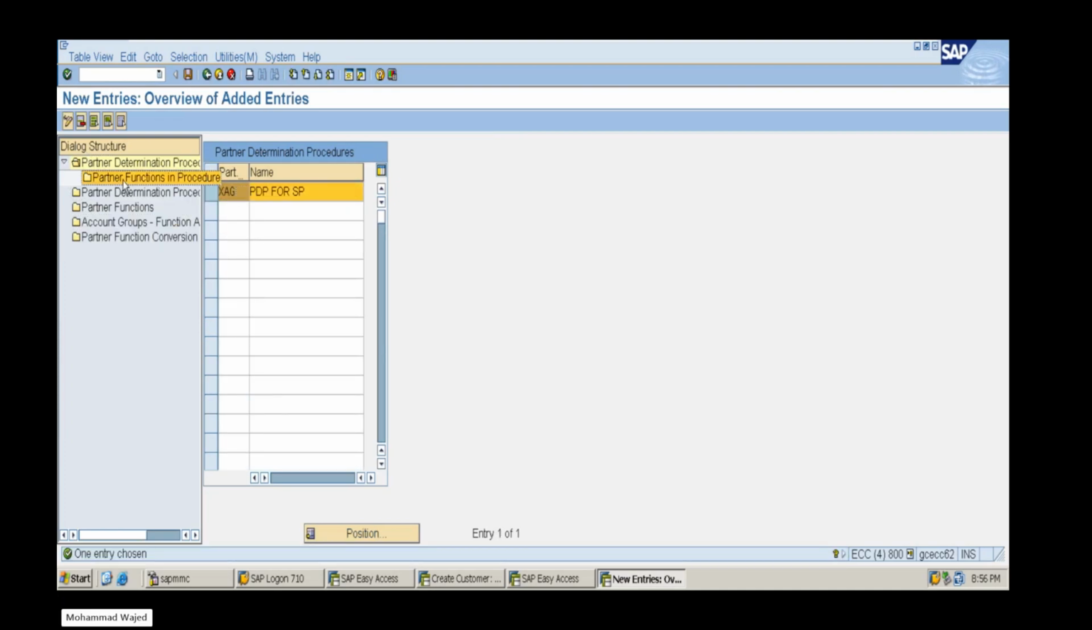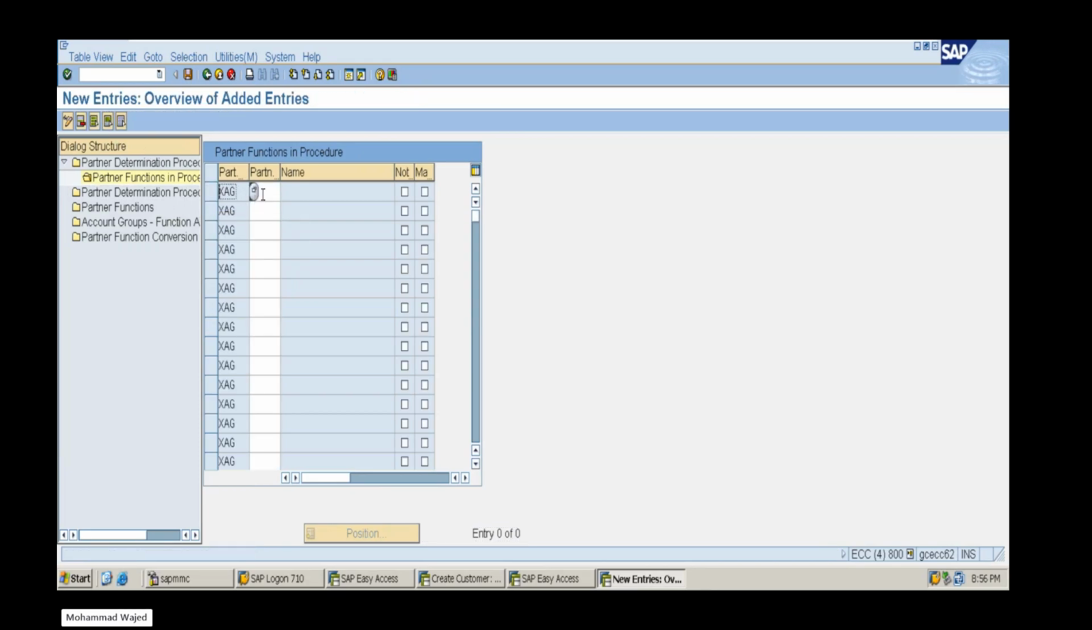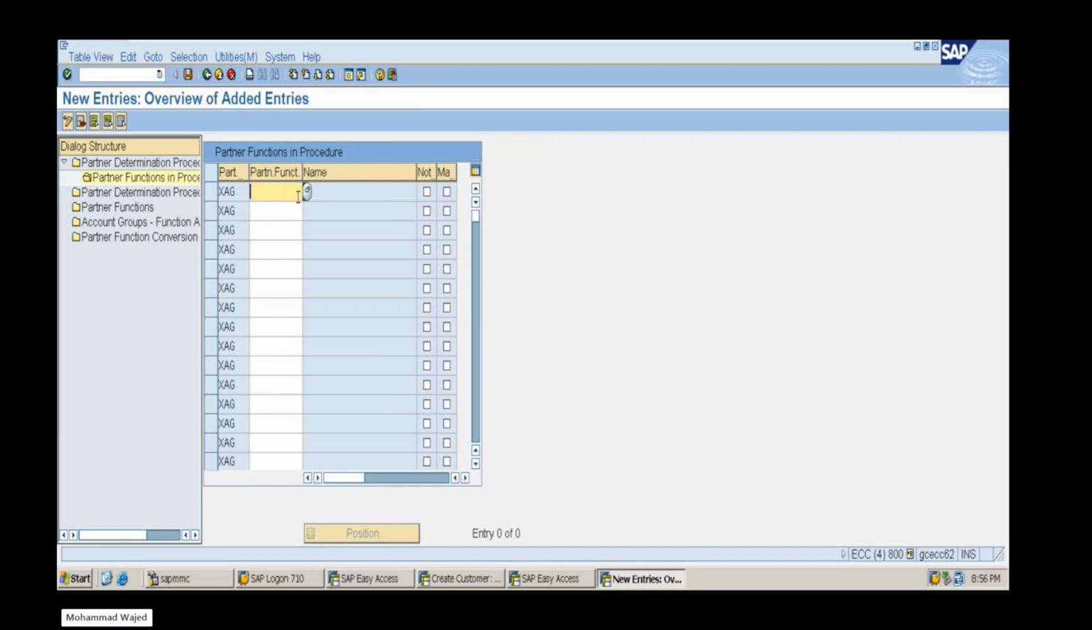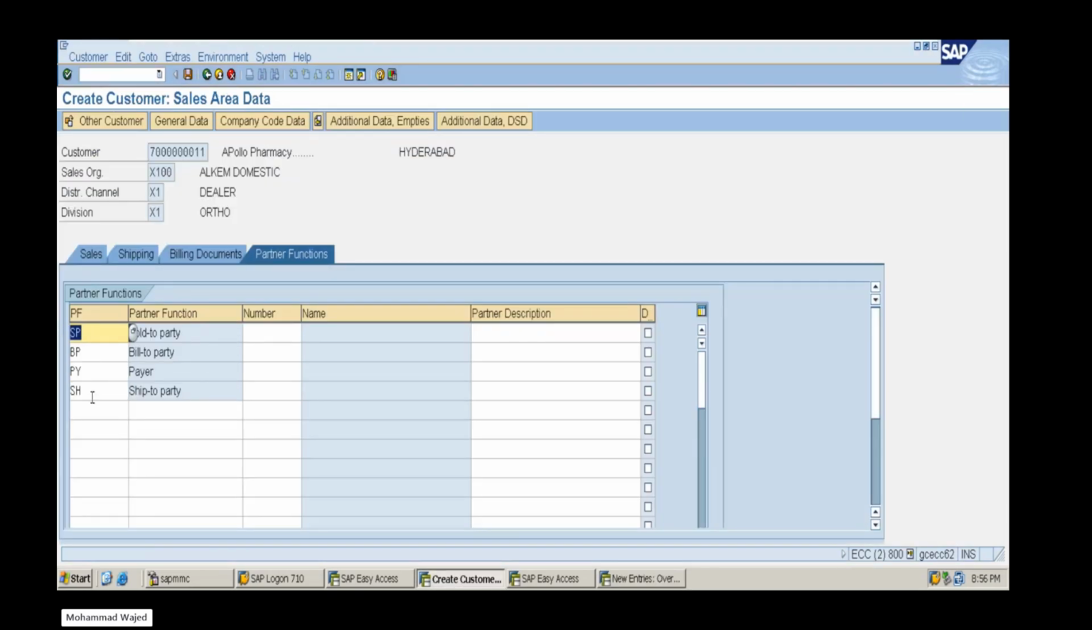Select this and double click on partner functions and procedure. Here you have to assign the partner functions. How many partner functions do I need? Four partner functions. What SAP suggests is to go for four partner functions: SP, SH, BP, and PY. These four are mandatory partner functions, so this is not modifiable. Mandatory means without these partner functions, you can't create a customer master. So if you are creating a customer master, definitely four should be there.